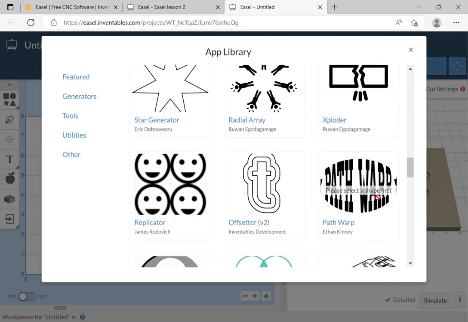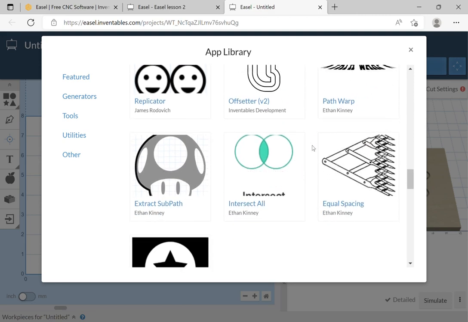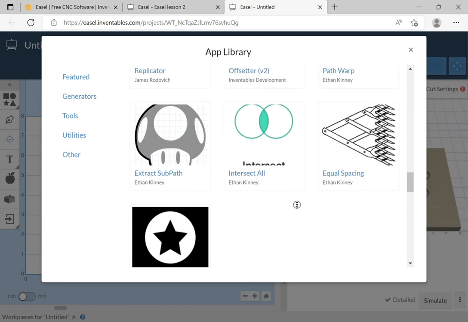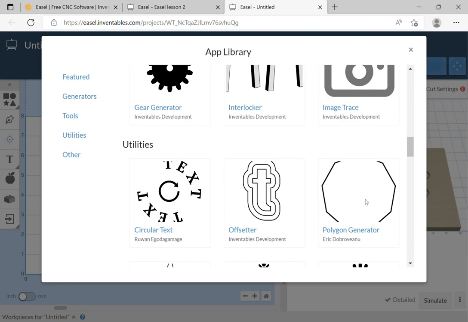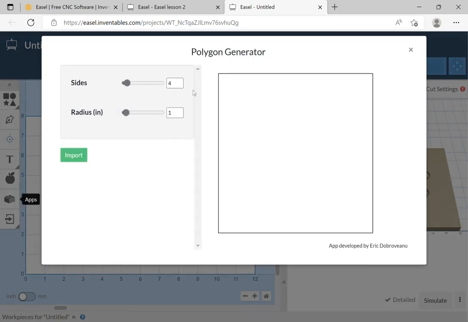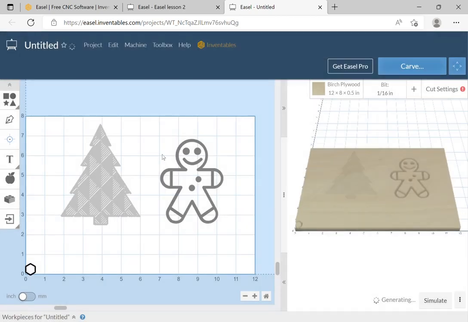This path warp, it works on everything, so you could warp a line segment or something like that, but you can't warp text with that. You need the pro version to do text. Equal spacing, this one up here I used a little bit. It's a polygon generator. This is kind of neat. I told it I want a 6-sided one. And the radius, I just happen to know this one, 0.2515. And import that. Okay.